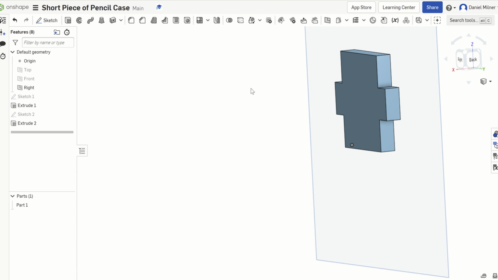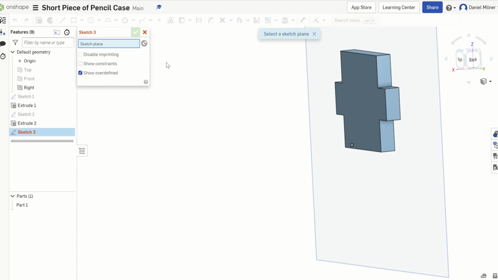So all along we've been sketching on planes. Now what we're going to do is we're going to sketch on a face. So in order to sketch on a face, we're simply just going to go to sketch. Computer now is unsure where we want to sketch. It says to select sketch plane. We can select the sketch plane or we can select the face. In this instance, we're going to go with the face. So I click on the face.